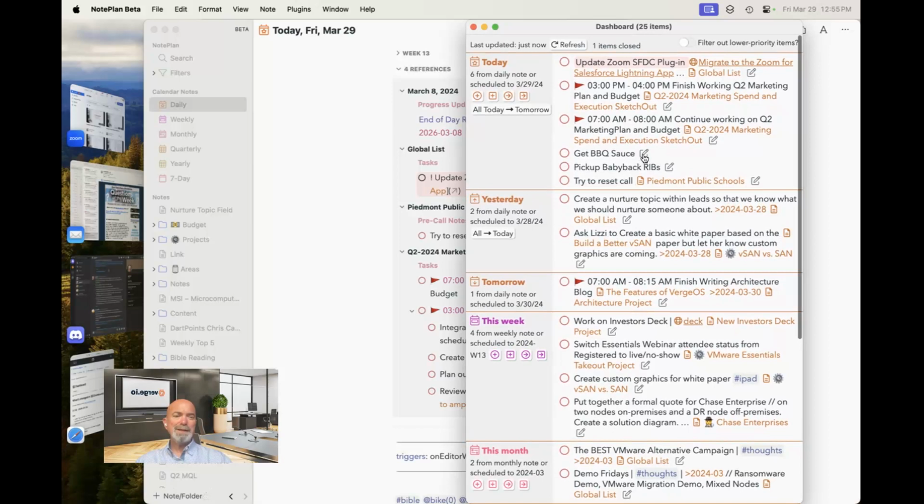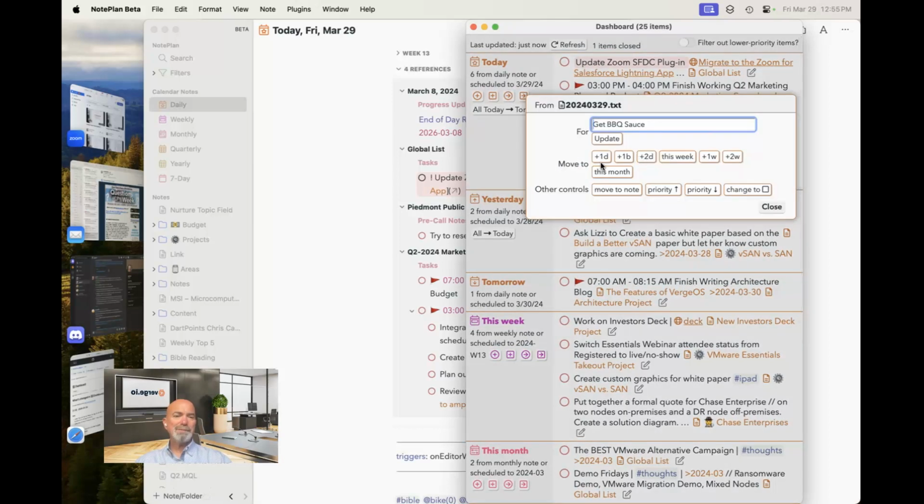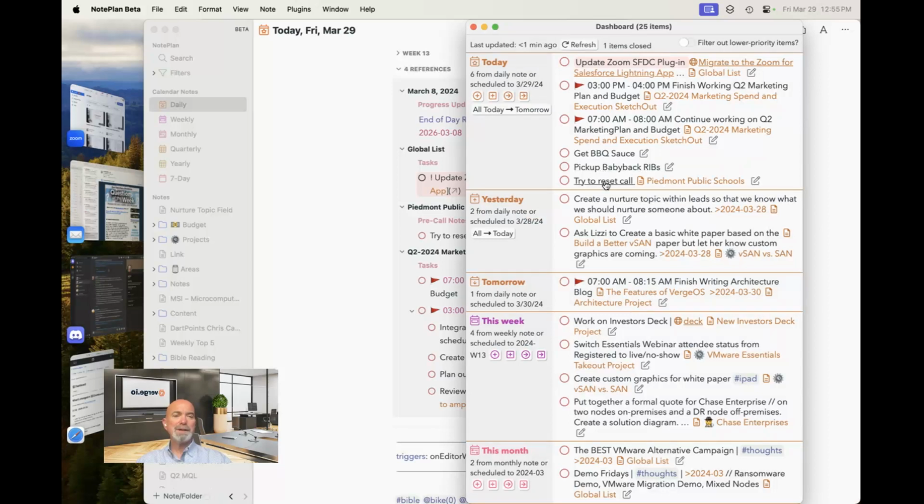And in this edit section, I'll spend a little bit more time there. I can move it forward a day, a business day, 2 days. I can move it to this week. I can add a week to it or add 2 weeks to it or move it to this month. I can also move it to a note. I can change the priority up and down. I can change it to a checkbox if I want to. So all of those capabilities are there right from that one little icon. It's really great. So anyways, that's how all that part works.